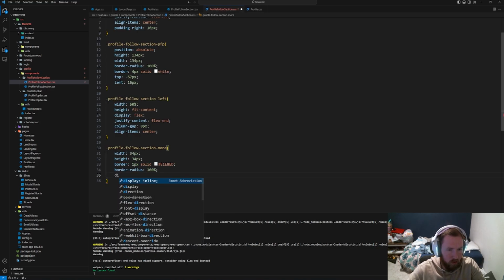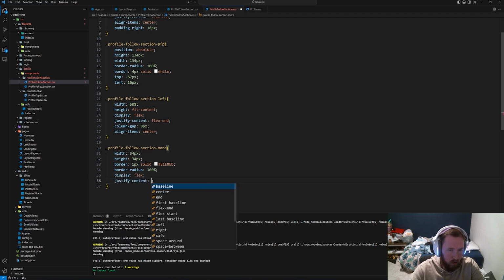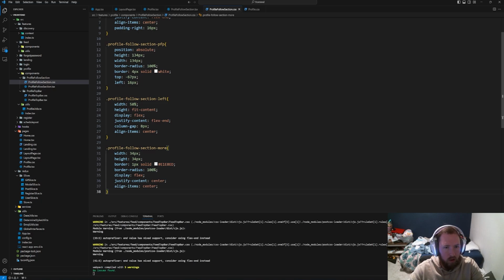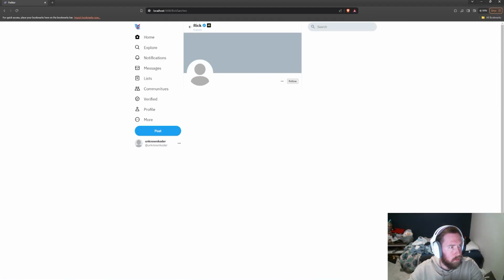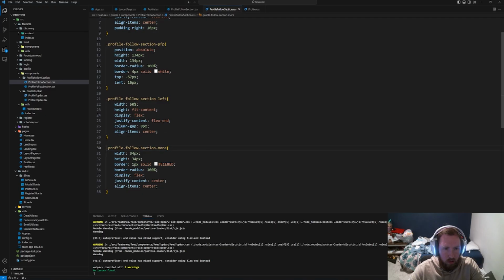Display flex, so we can center it. So display flex, justify content in the center, and align items in the center. I don't think we need anything else. So let's just take a peek at what this one looks like. So it looks pretty good. And there's probably a hover effect. So let's just copy this because I'm lazy. Copy this, paste it in there, except I got the dot already, so we don't need that.